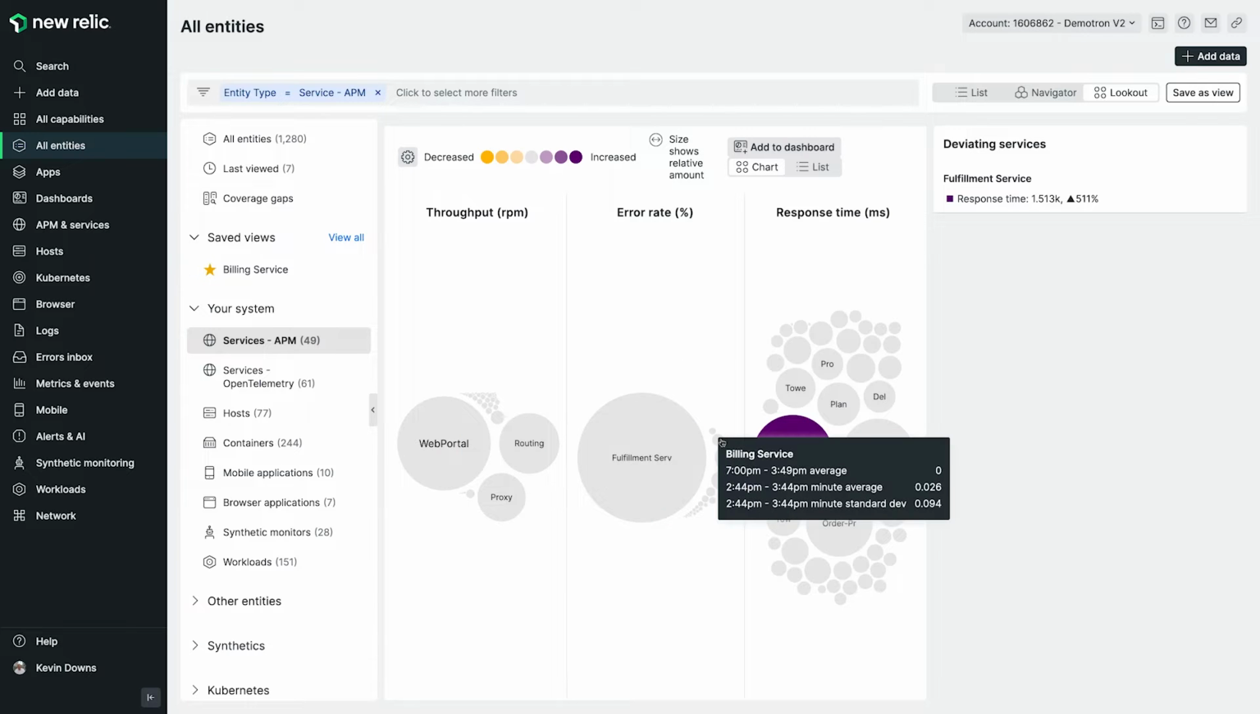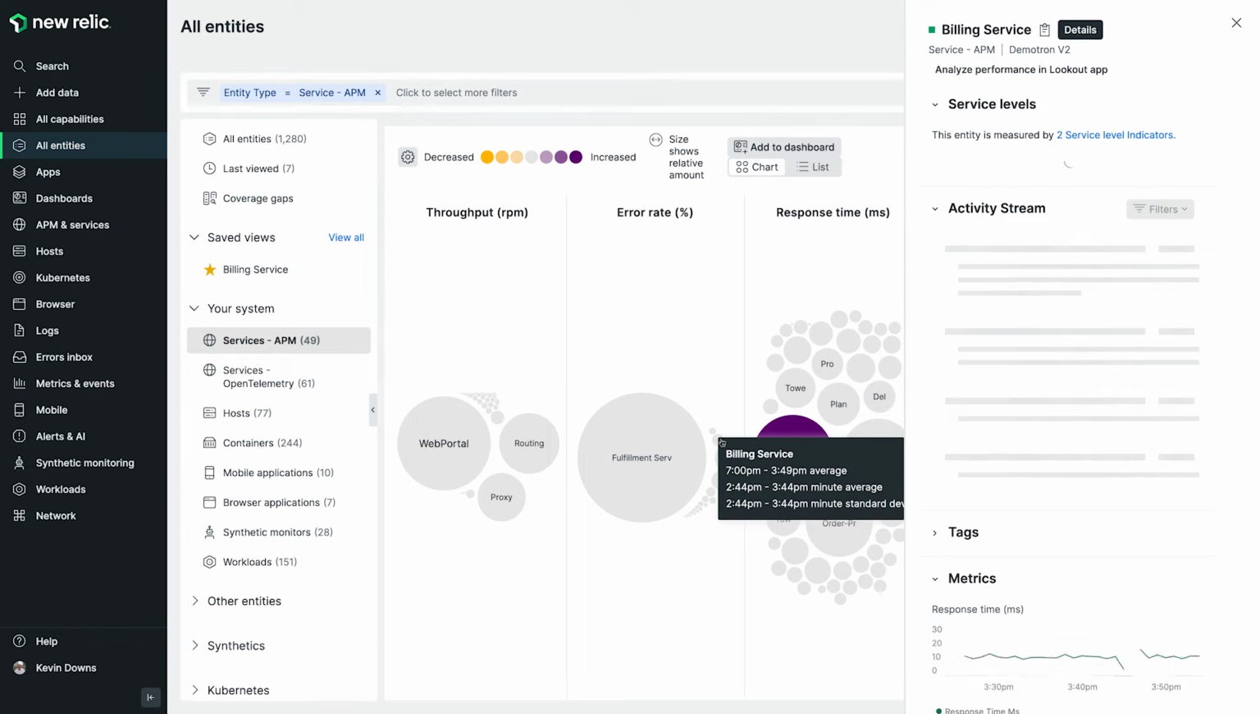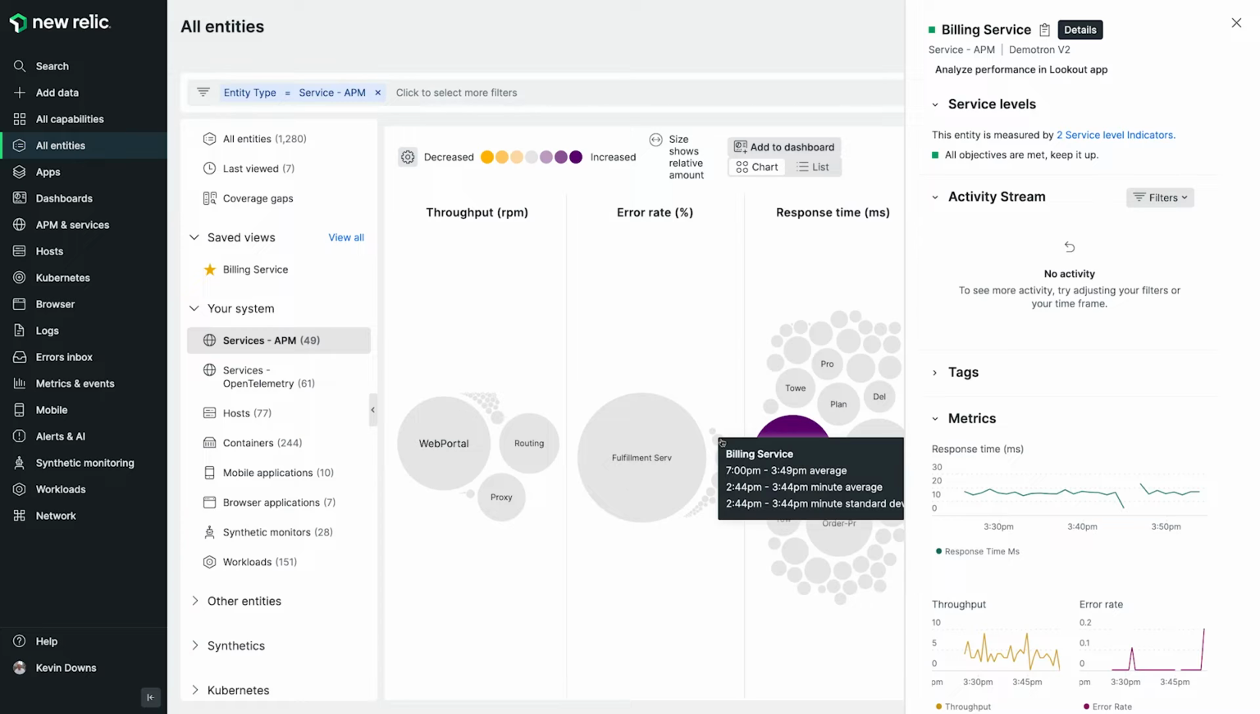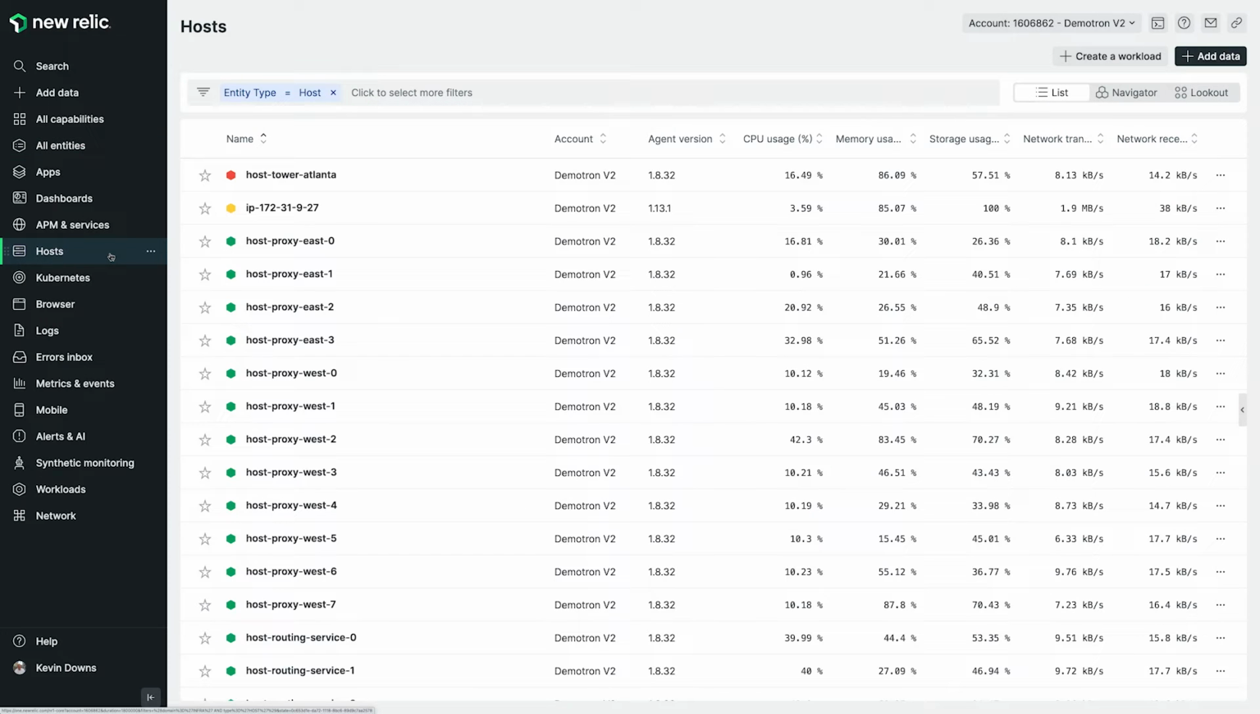Selecting the billing service in the error rate column brings up details on the right-hand side where we can see the error rate spikes. Next, let's dive into infrastructure, see what we can find there, and get proactive. Selecting host and moving to infrastructure allows me to start looking for places where I can improve my infrastructure.